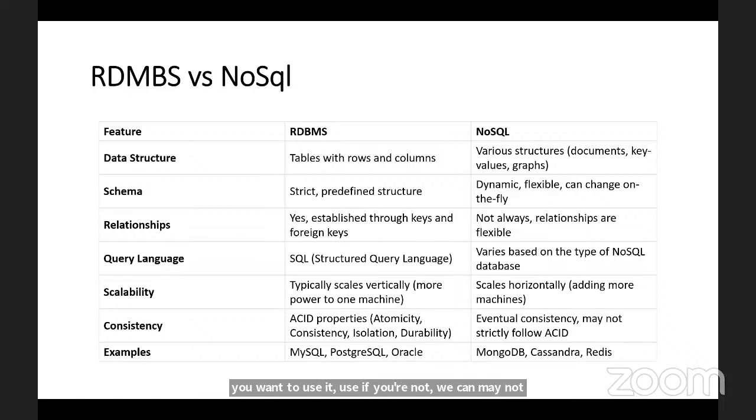Okay. So examples of RDBMS are MySQL, Oracle, Postgres, and we have MariaDB and others also. Coming to the NoSQL database side, we have MongoDB, Cassandra, Redis, DynamoDB. Some other databases are also available in the NoSQL flavor.